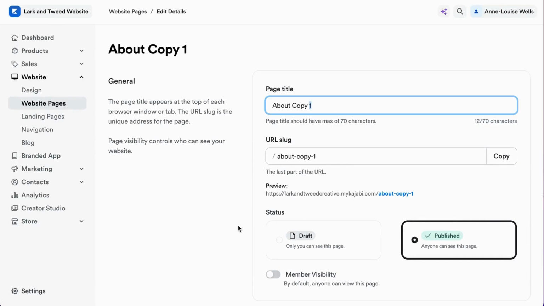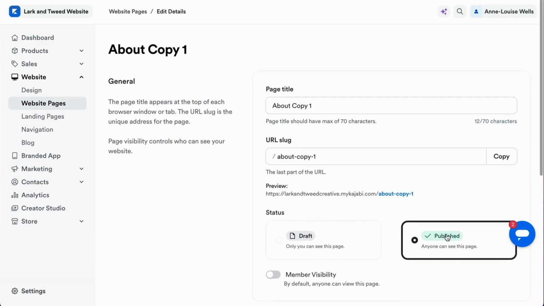And then you'll notice here that you can change the status. If you do that, and I don't know if this is just how Kajabi works, if you change the name, change the URL slug, and also set it to publish and save, it's not all going to save. The only thing that'll save is that it will be published. So you're better to publish it first and then go into the edit details.